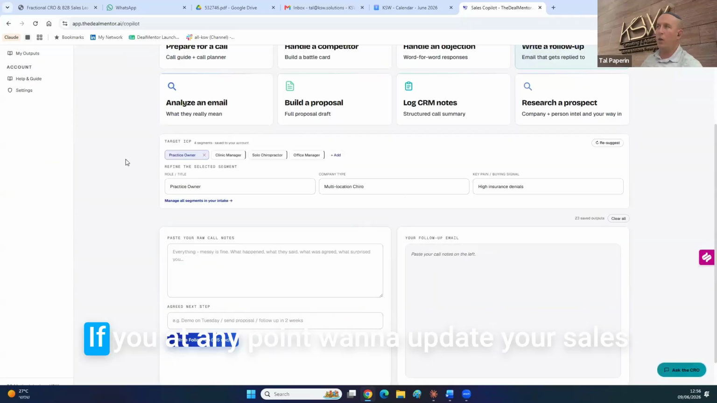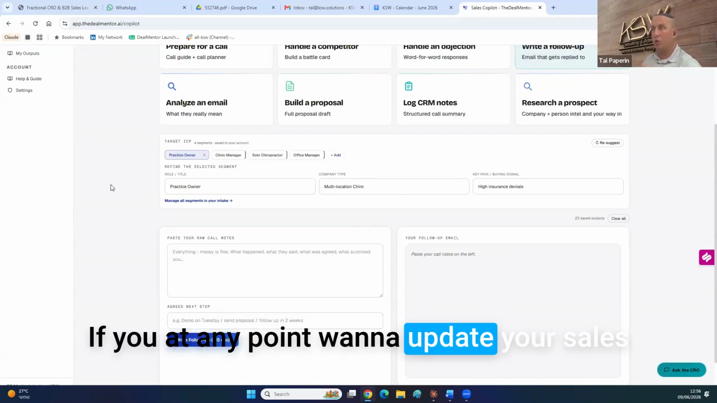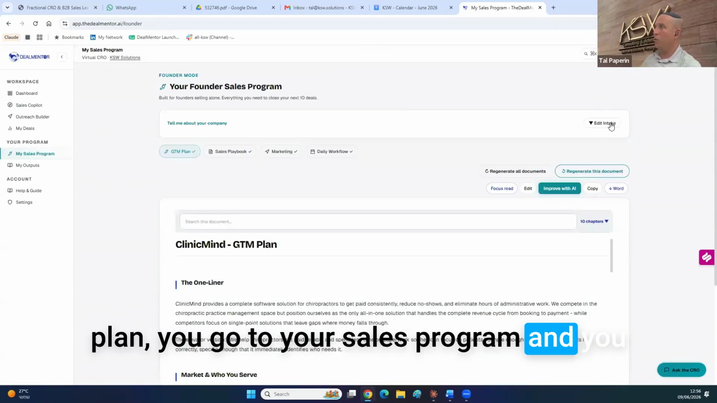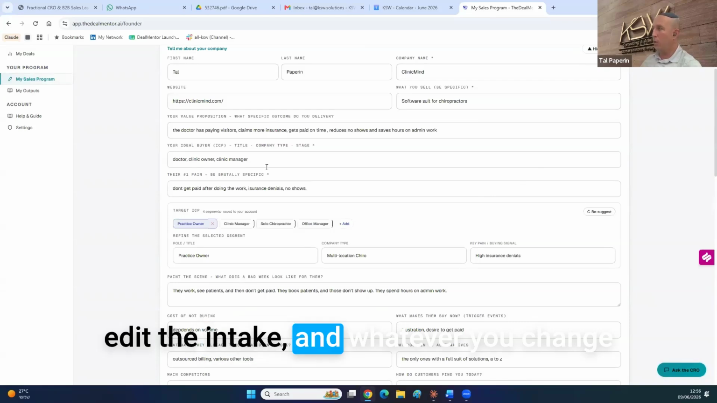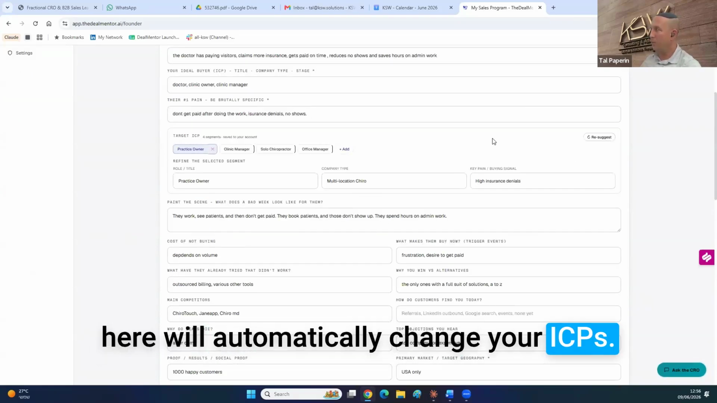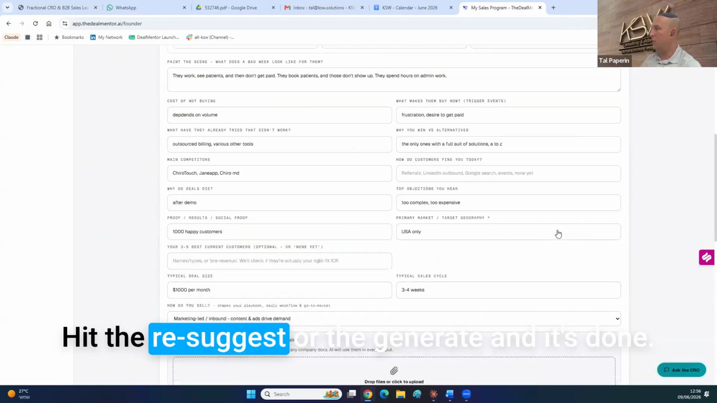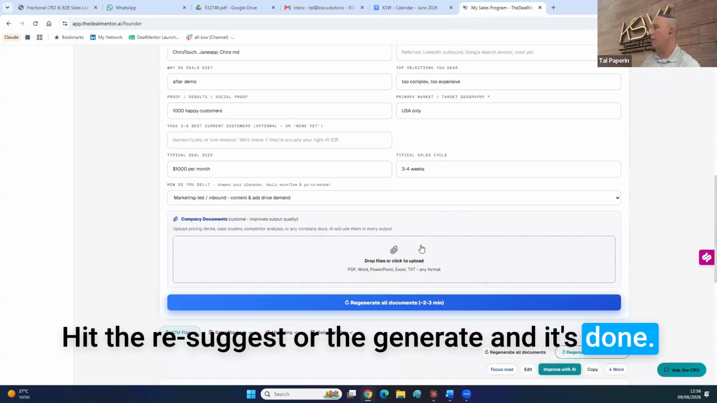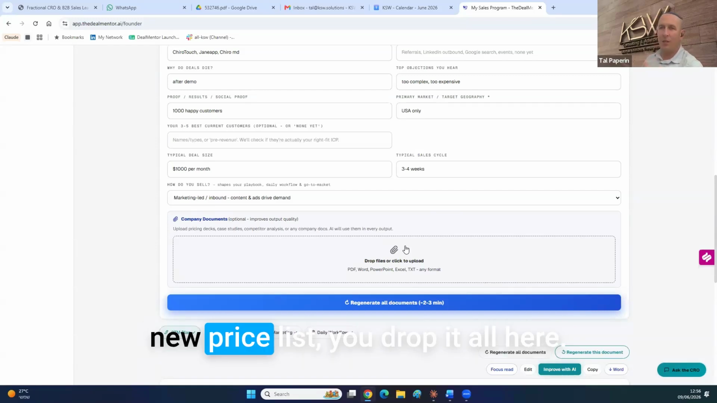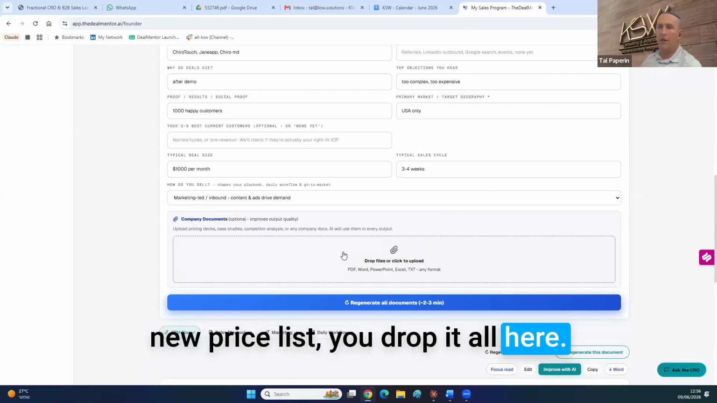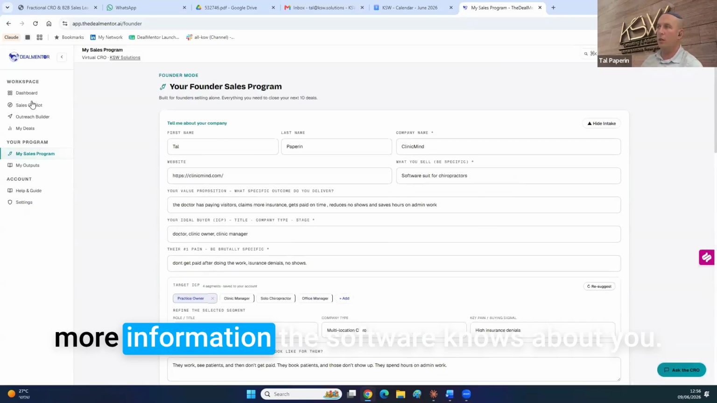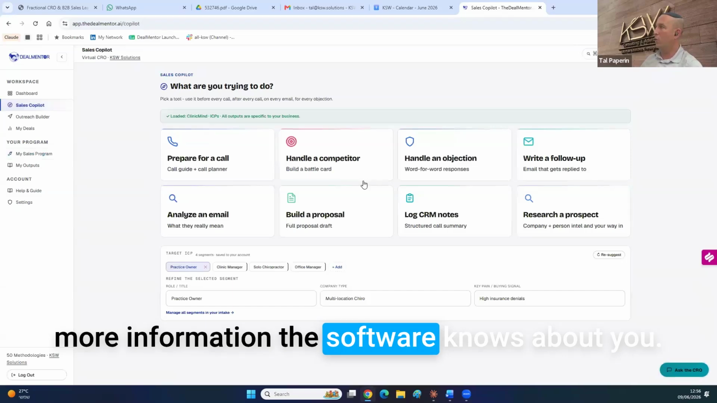If at any point you want to update your sales plan, you go to your sales program and you edit the intake, and whatever you change here will automatically change your ICPs. Hit the resuggest or regenerate, and it's done. For example, right now you have a new board member, you have a new price list, you drop it all here. The more information is in the master intake, the more information the software knows about you.